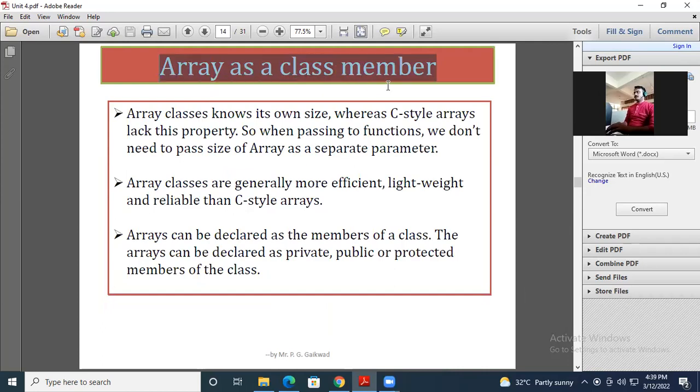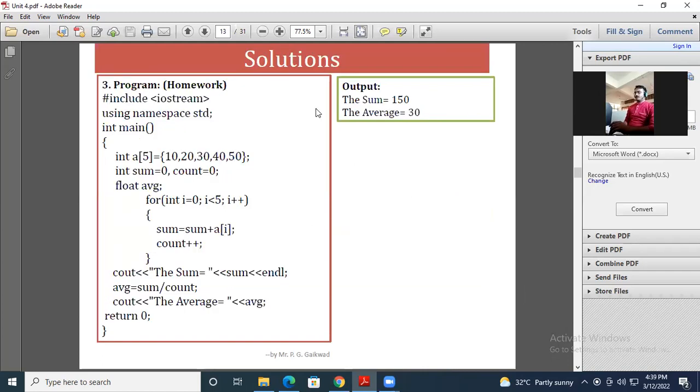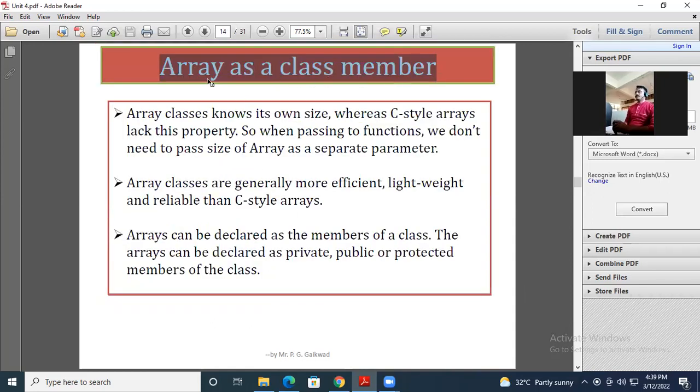Now the next point is array as a class member. As of now, what we have seen, array is a type of data type, right? Array we have seen as of now as a data type and variable. But now we are going to look at array as a class member. So there is a special class in C++ named array. So what this class is doing, we are going to look now.